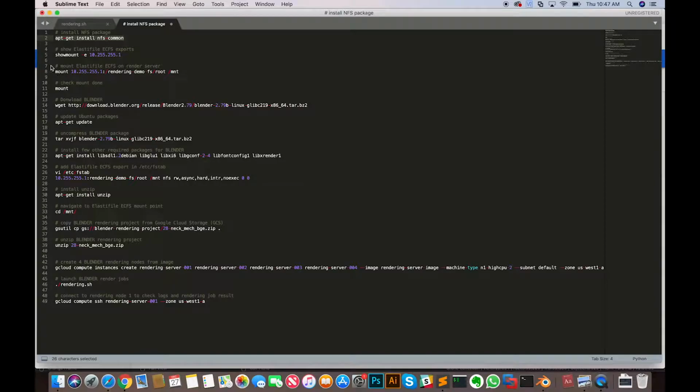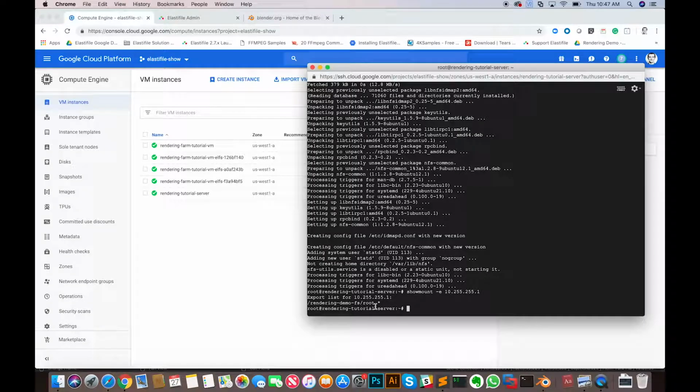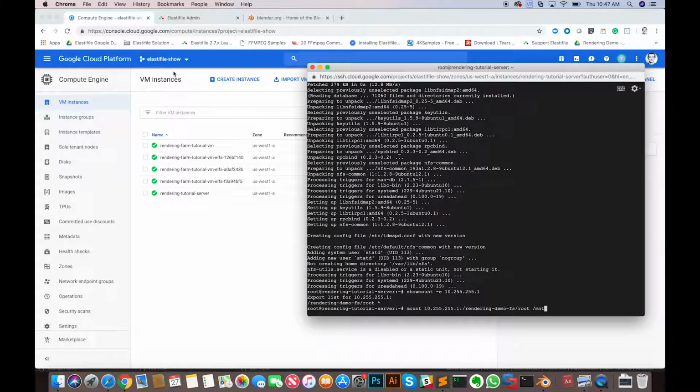And then what we want to do next is verify that the mount is actually showing from ECFS. So see, the IP that we're using here is the IP of the load balancer. So it's actually showing that you can access the rendering demo FS mount from ECFS and mount it. So it's exactly what we're going to do.